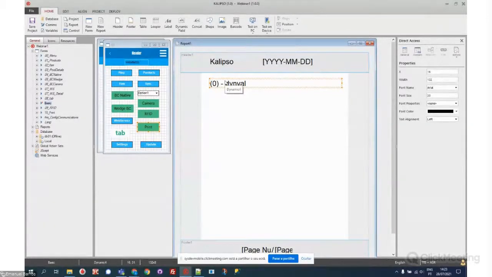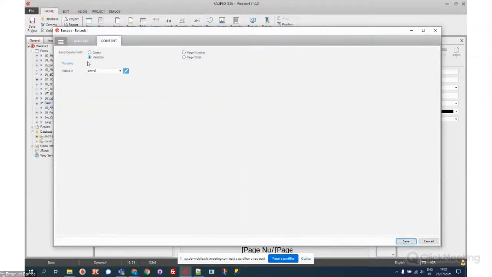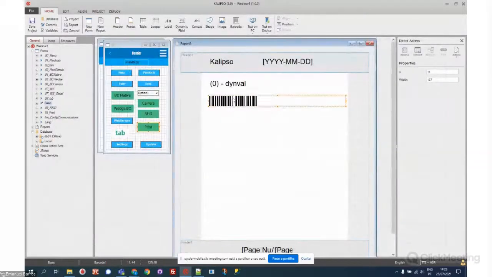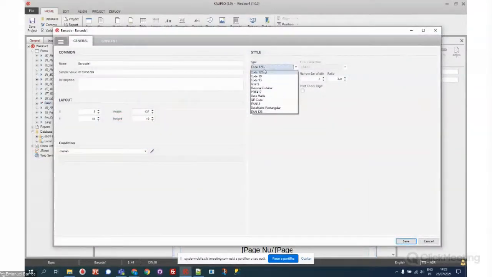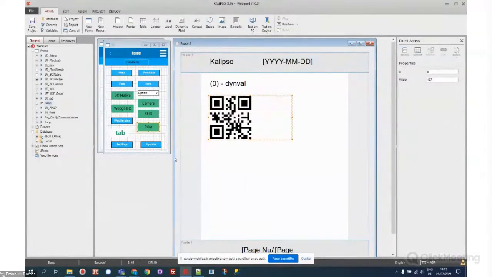And we can also use that for other things. Let's say I'll put a barcode here, content, that has the same variable. Okay, I didn't select the type of barcode, so I can go and change that. Double click again, type, and let's say I want a QR code. And you can change the size. Okay. So now this will have the same value.